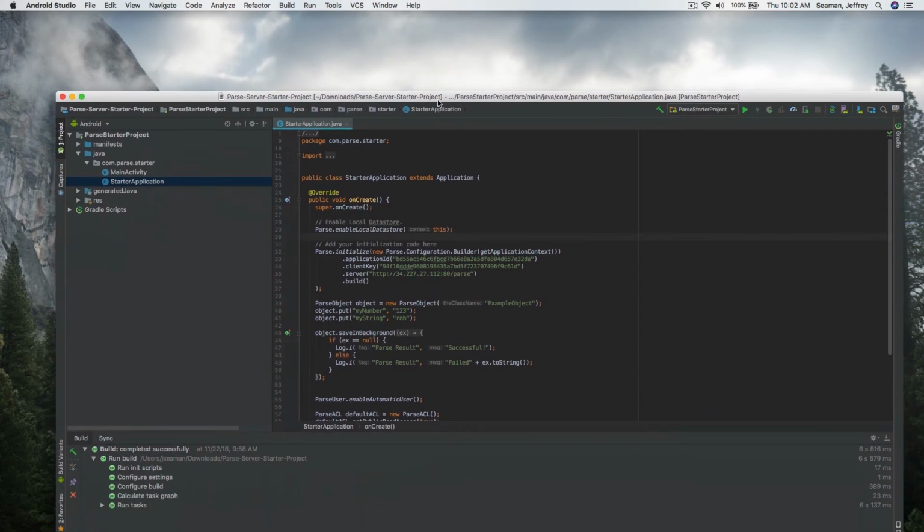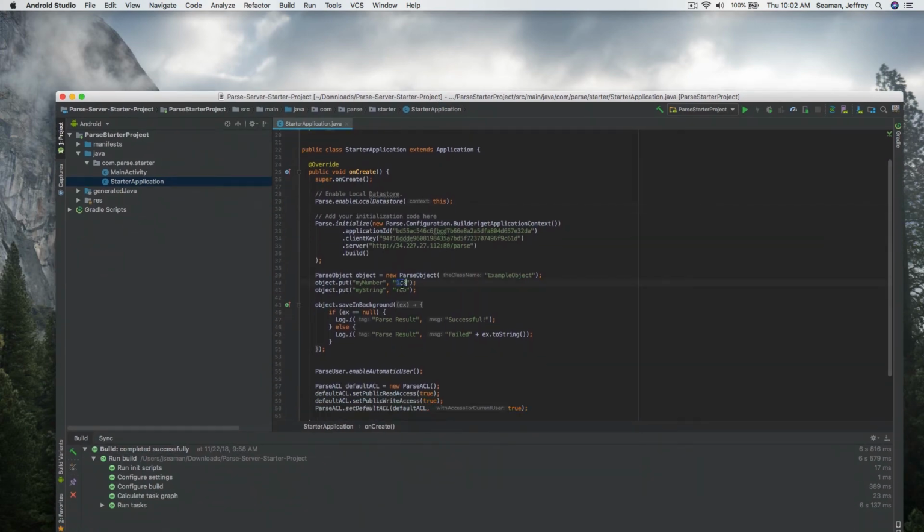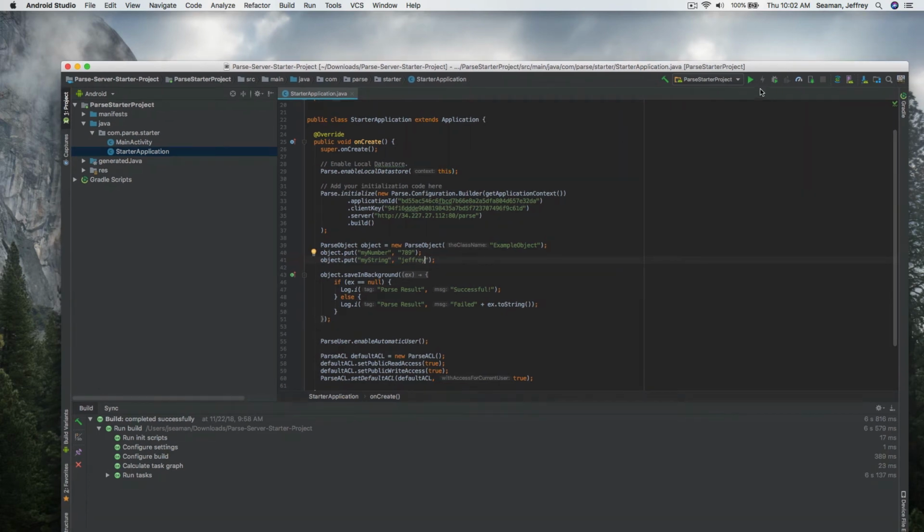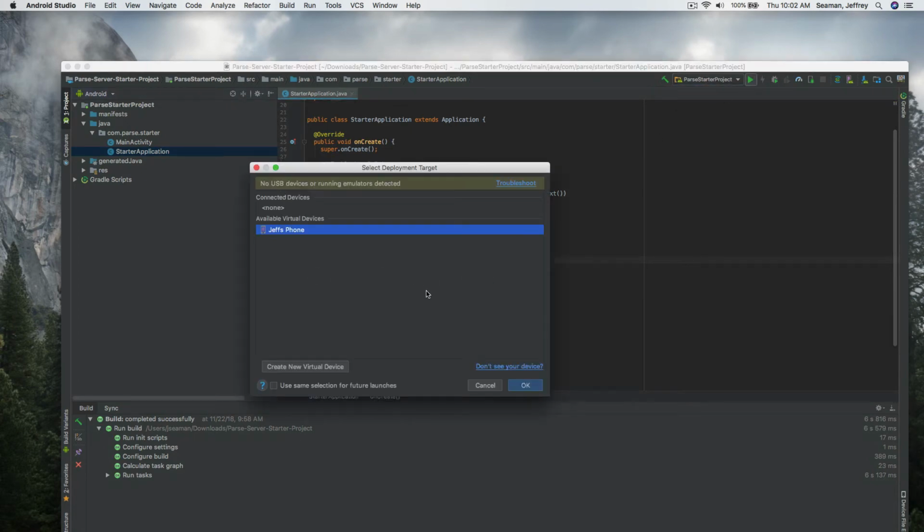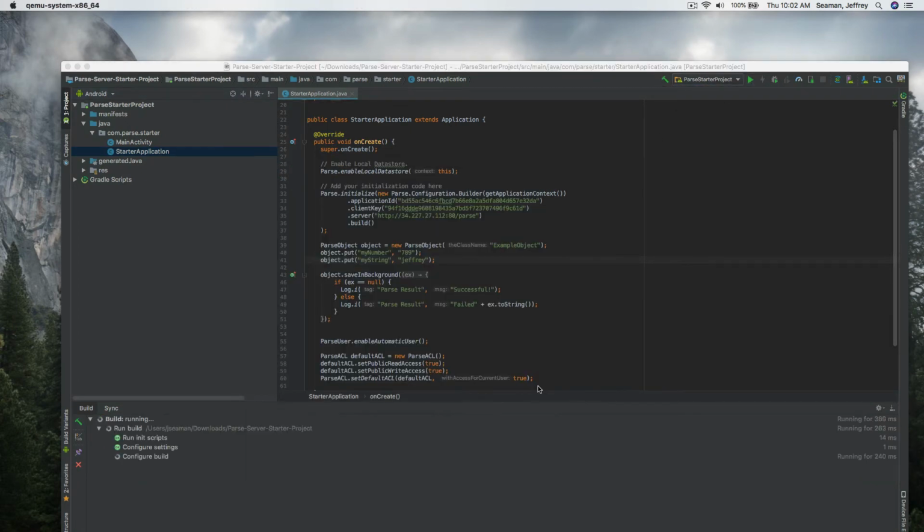Let's change some things around here. I have my number. I'm going to change this around to 789. Change it to something else and put your name in here instead of Rob. I'll put Jeffrey. All right. So we have our information. So go ahead and run it and see if we get at least the boot up first.